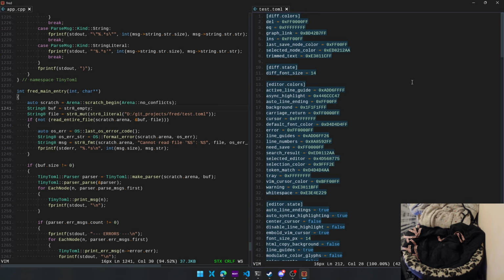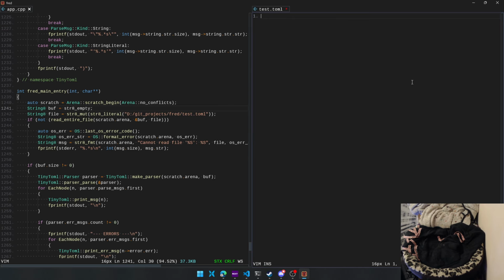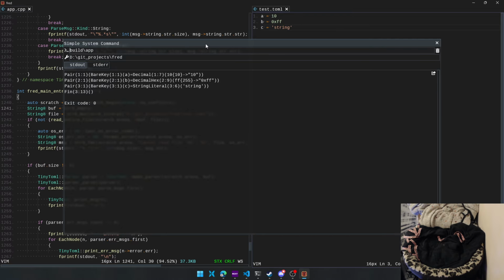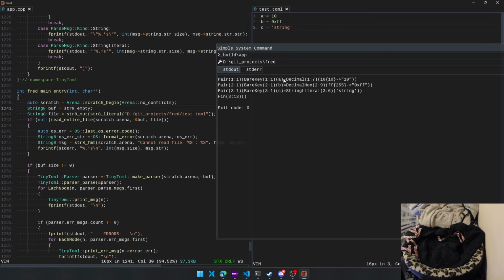So let's start with something extremely simple. If I have something like A equals 10, right? B equals, let's do 0xFF, and then C equals, I don't know, some string, something like that. So let's parse this little thing and just see what it looks like. I've already built the app, so I don't need to do that again. So here we can see a very simple example of what's happening. So we have a pair of A and a pair of B, right, and a pair of C.